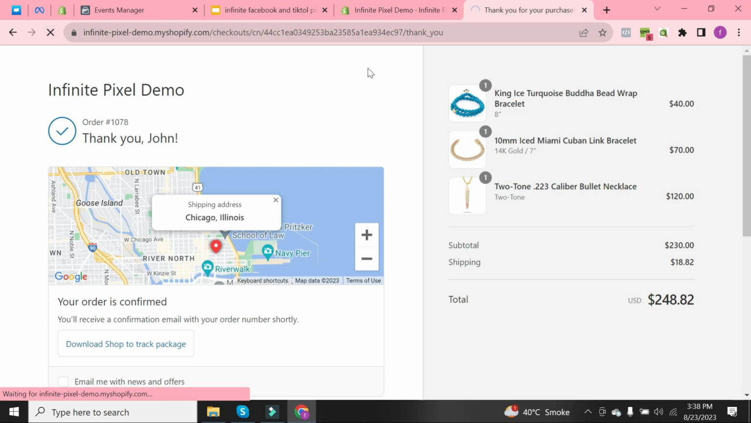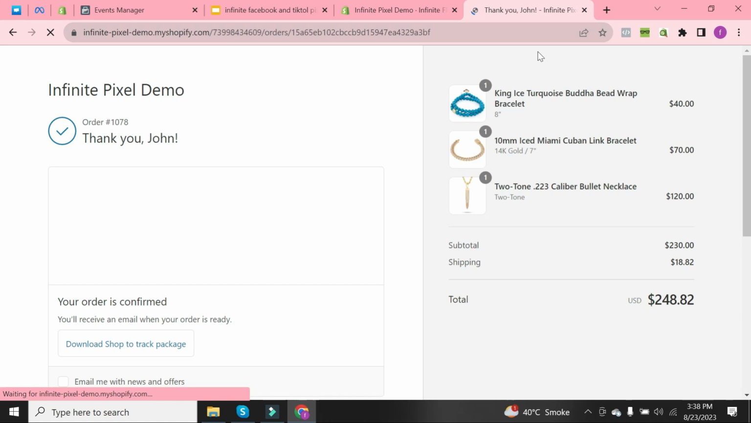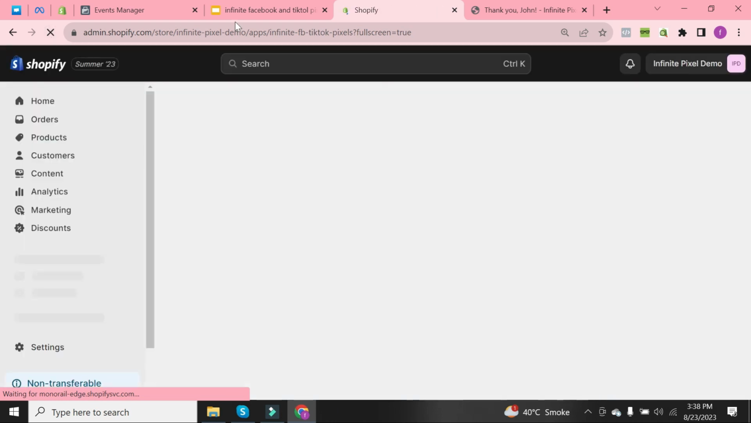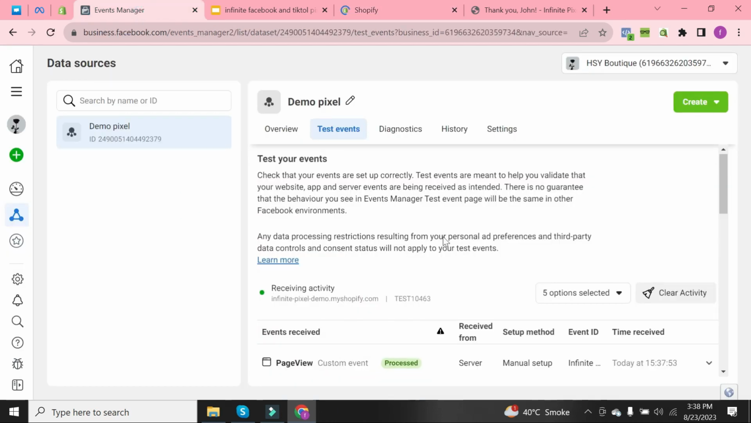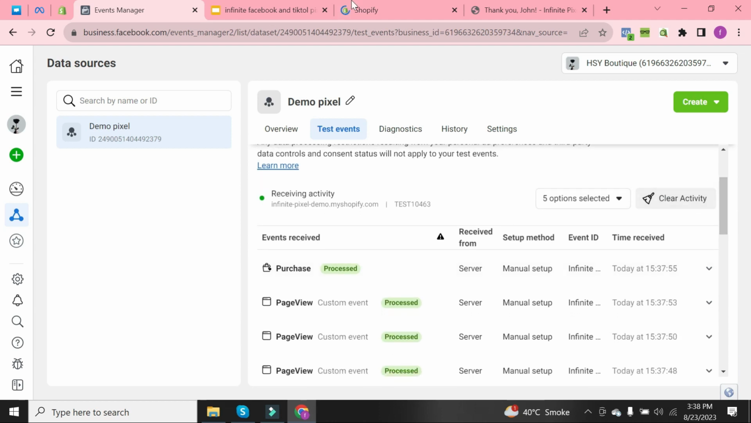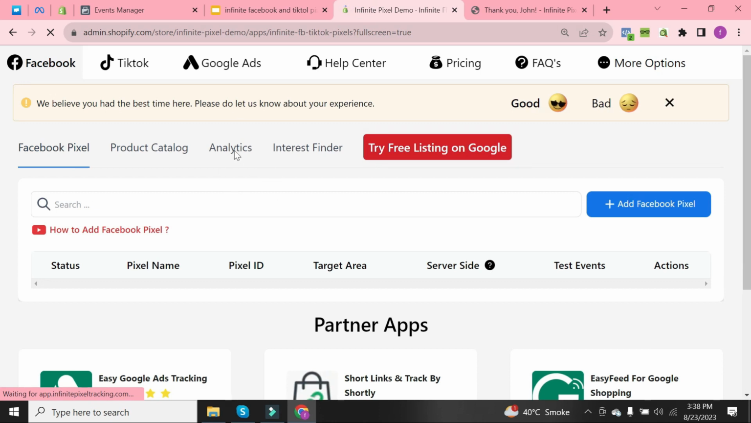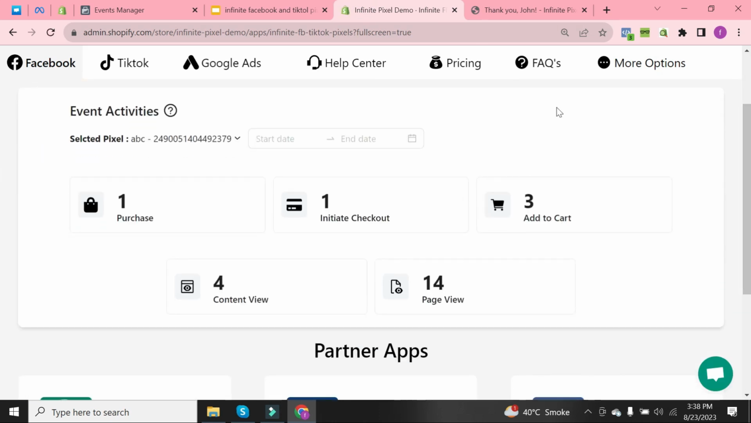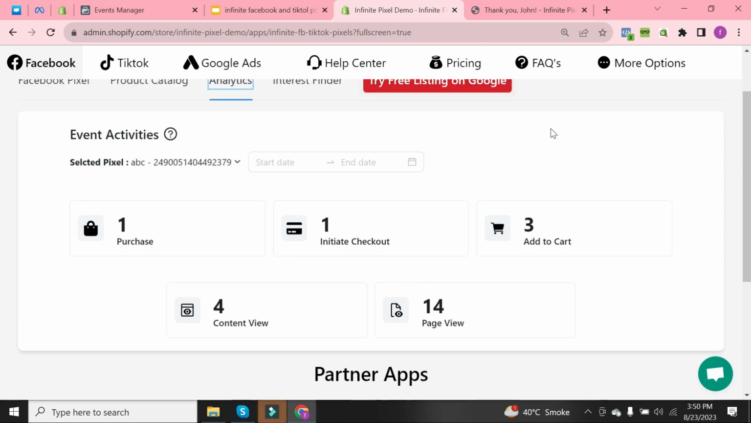Now reload this page. You will see this thank you will disappear. Here you can see the thank you has disappeared. Now move back to the store. Reload this page. Let's see if our purchase triggered. Yeah, it's triggered. Now check the analytics. You can see each and every activity is tracked over here. This is how our app works.